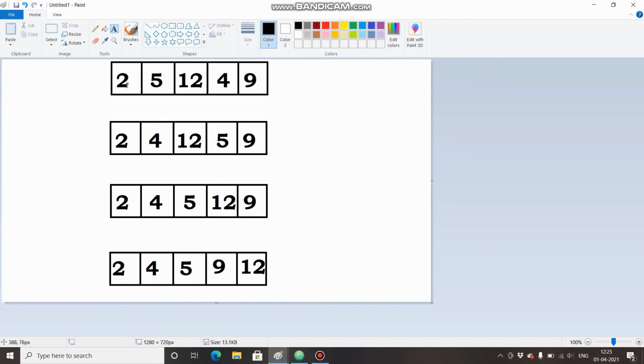Now in the first pass 2 and 5 are swapped with each other and the position of 2 is now fixed, and we are supposed to find the minimum from this subarray. If you see over here in this subarray, the minimum element is 4 and it should be at position 2. So now 4 and 5 will be swapped with each other. The remaining subarray will be the same, no change in that. So now the array is 2, 4, 12, 5 and 9.